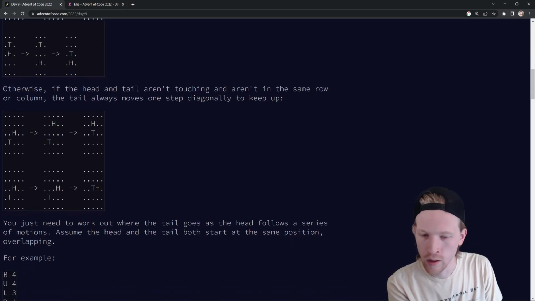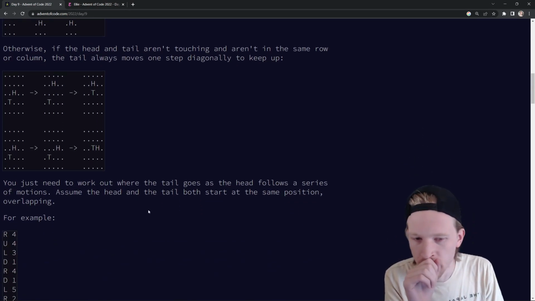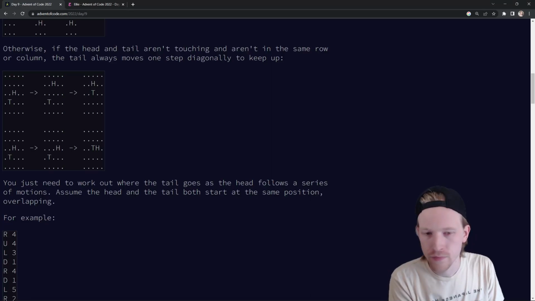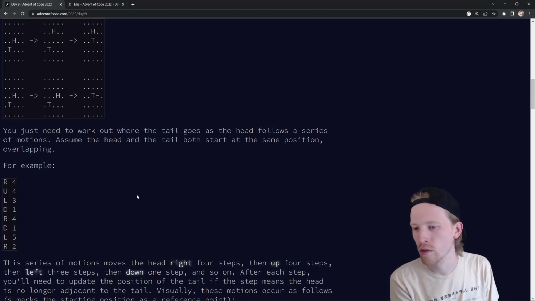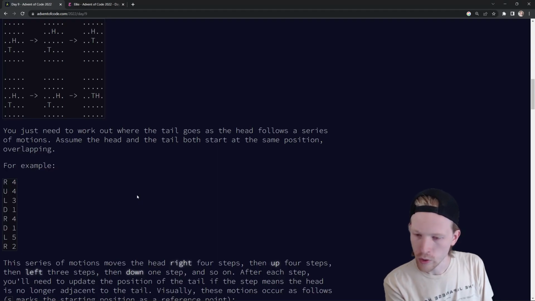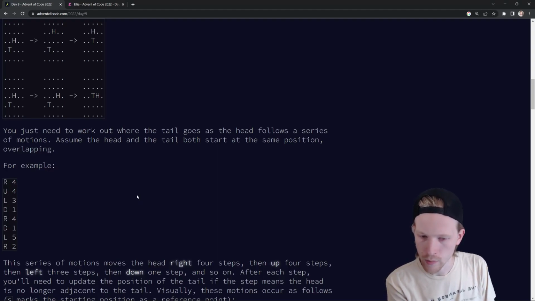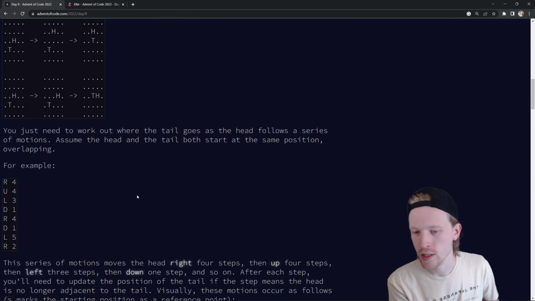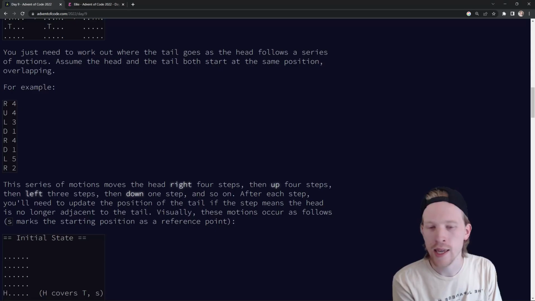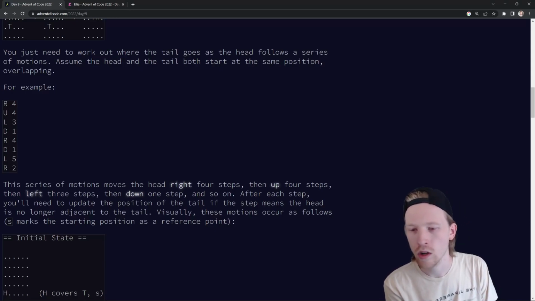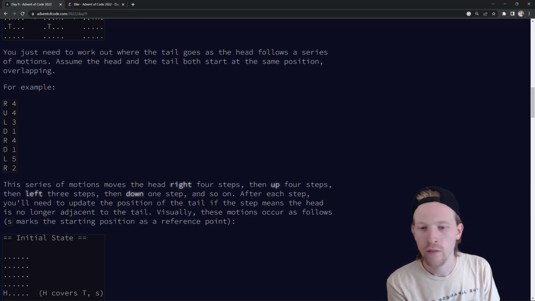Assume that head and tail both start at the same position, overlapping. For example, R4, U4, L3, D1, R4, D1, L5, R2. This series of motions moves the head right 4 steps, then up 4 steps, then left 3 steps, then down 1 step, and so on. After each step, you'll need to update the position of the tail if the step means the head is no longer adjacent to the tail. Visually, these motions occur as follows.